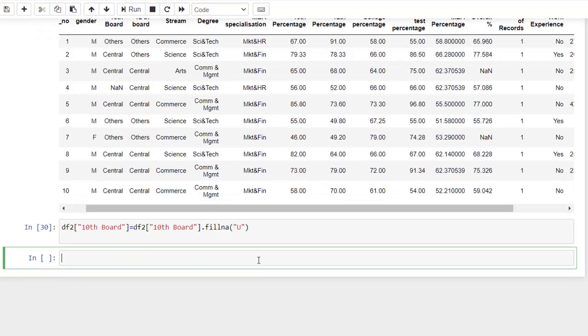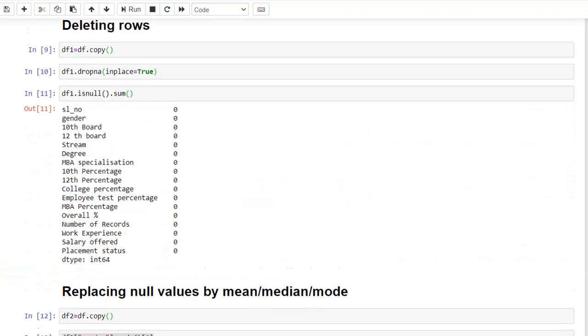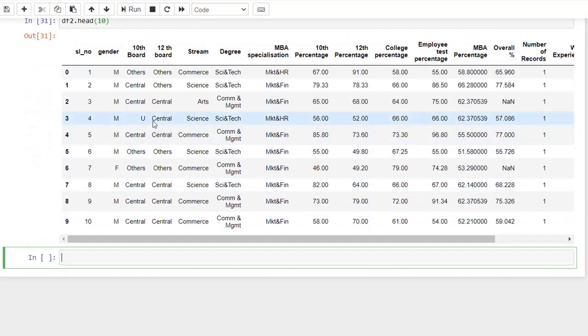Okay, so let me print the top 10 rows, head of. In the original data, you can find the missing value in the fourth row, right? Let me check the new data frame. In the new data frame, the fourth row's missing value has been replaced by the new category. So this is how you assign a new category to the missing values in categorical data.